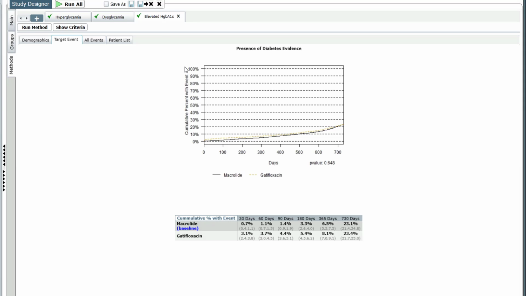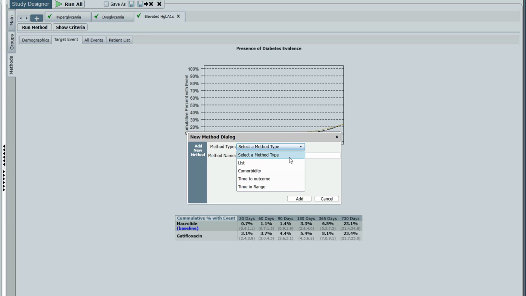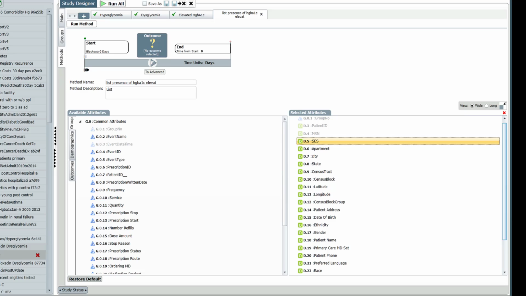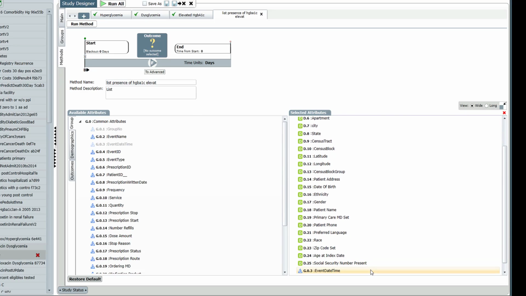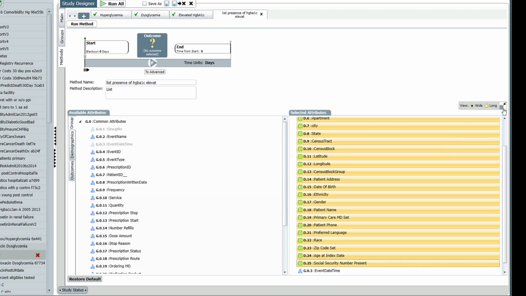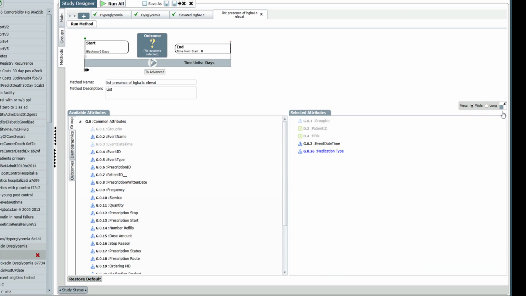Another way to do this is using the advanced method and list method, and I'll show you that very quickly. And we'll just use this, use list, list presence of hemoglobin A1C elevation. You then get all these other very useful things, gender, race, language, anything else you want, so you can see if there are other differences in the group. We're going to take them all out, delete them here. Actually, you don't need any of this. Taking away all the baseline information.